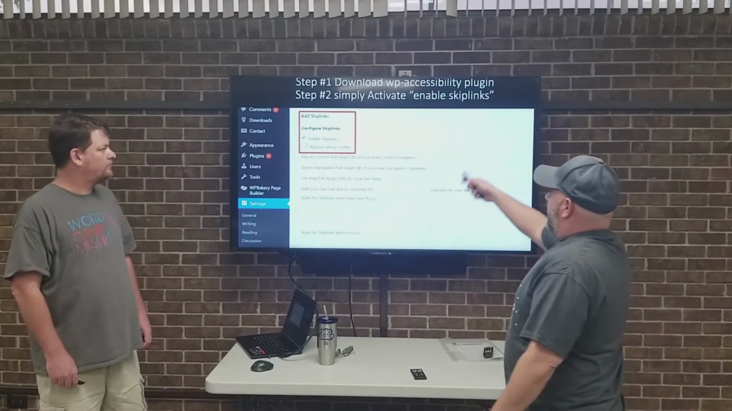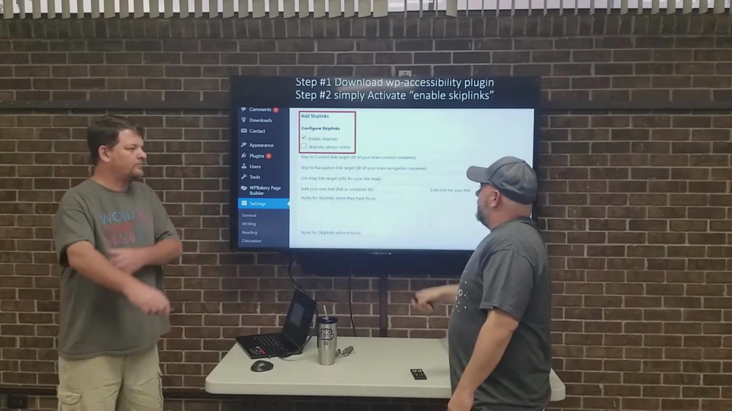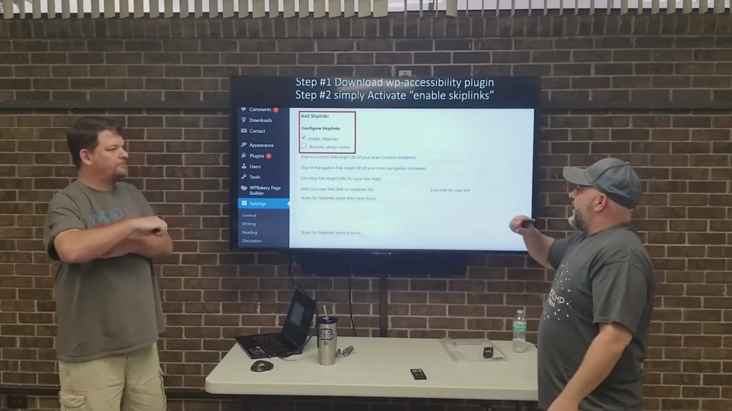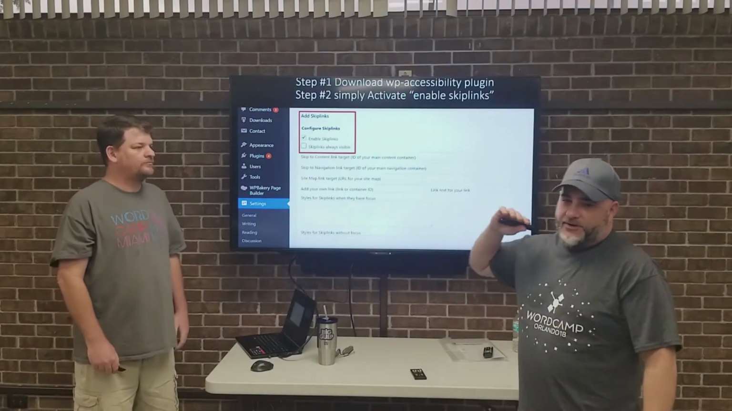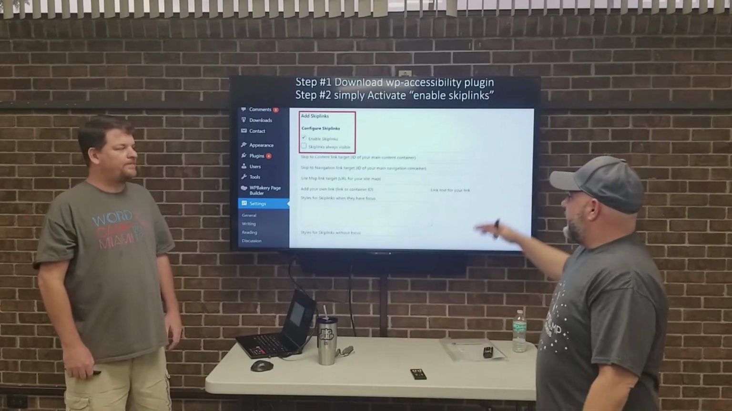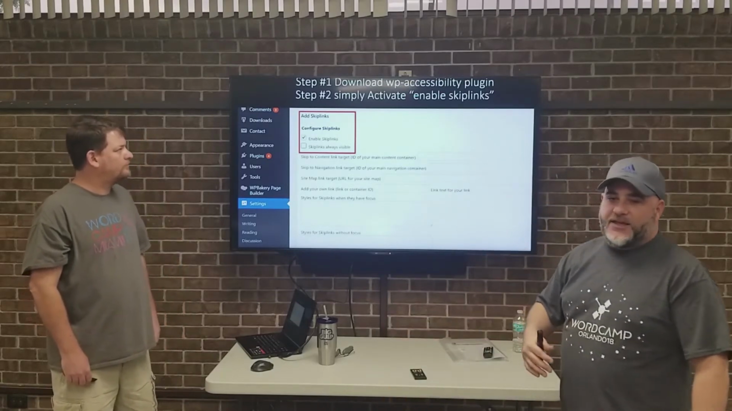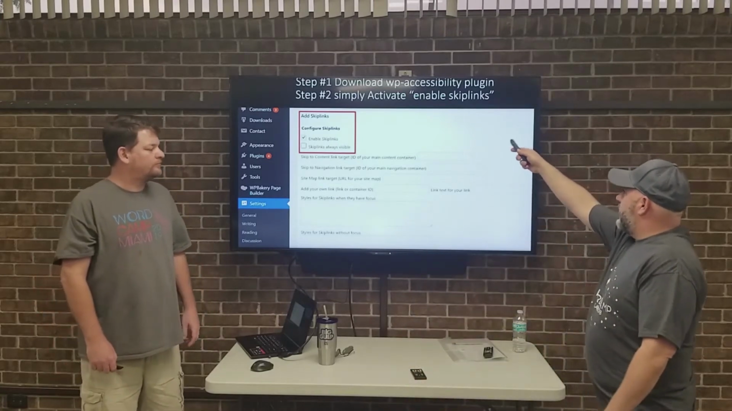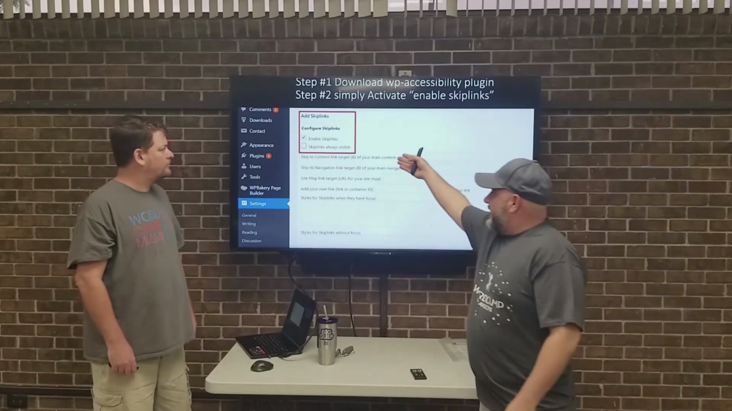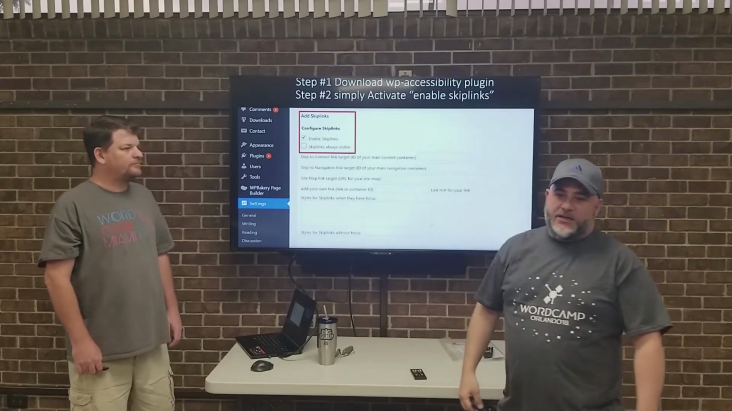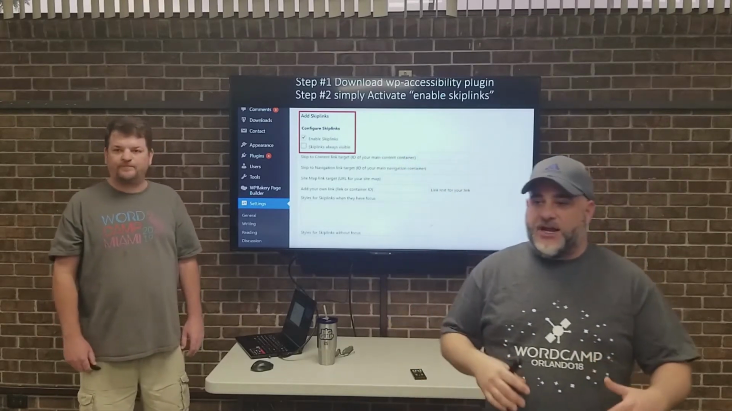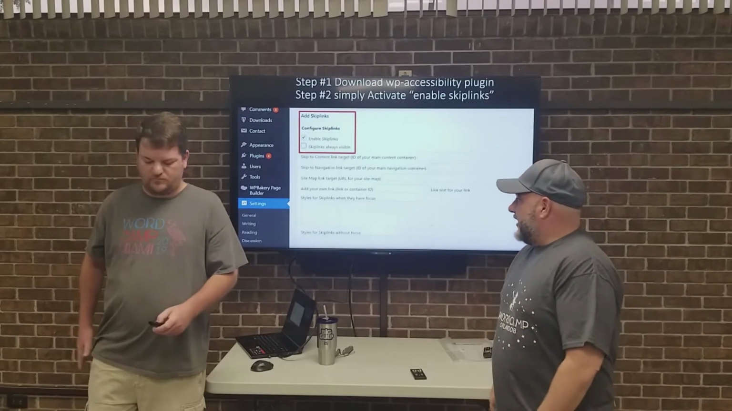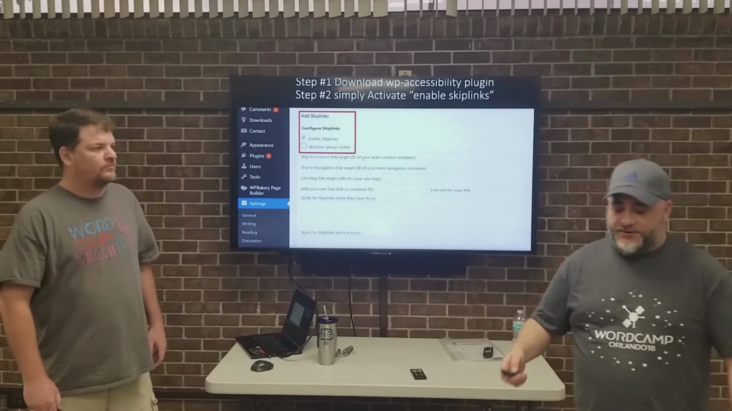Okay, here we go. Most themes come with them nowadays. If you're installing new themes, it'll pretty much already come with skip links. But if you've got an older theme, or a client that just refuses to upgrade, you can simply download a plugin, WordPress Accessibility, and this is the very first thing you see: enable skip links. You click that, and your site will have skip links. So again, most themes have it nowadays.